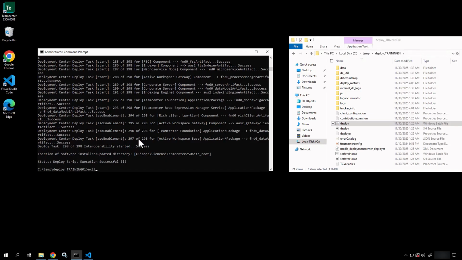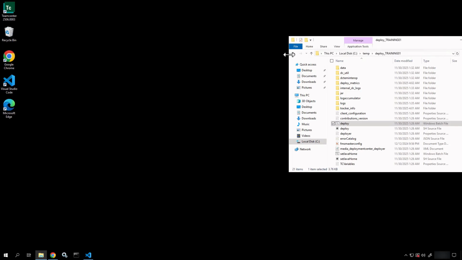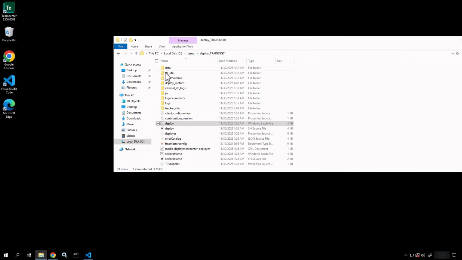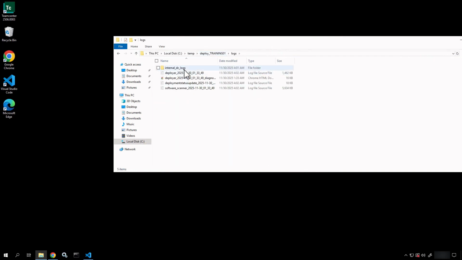But if I exit out of it, let's go ahead and pull my environment back open. The logs for the deployment are right here inside of that extracted folder. I ran it from here. You can see there's internal logs for Deployment Center itself. And then you've got this deployer log.